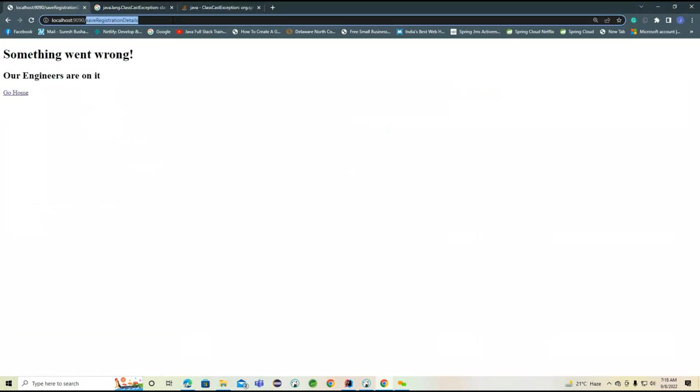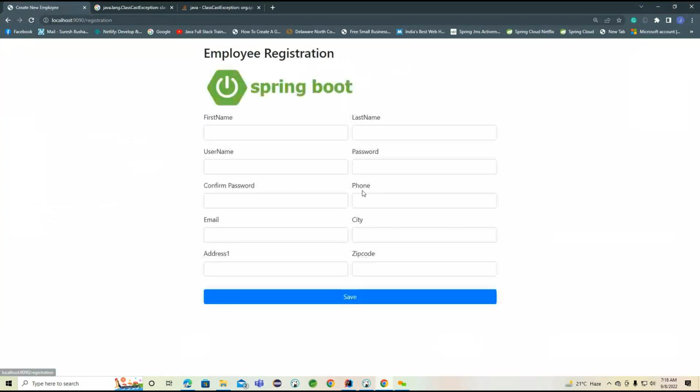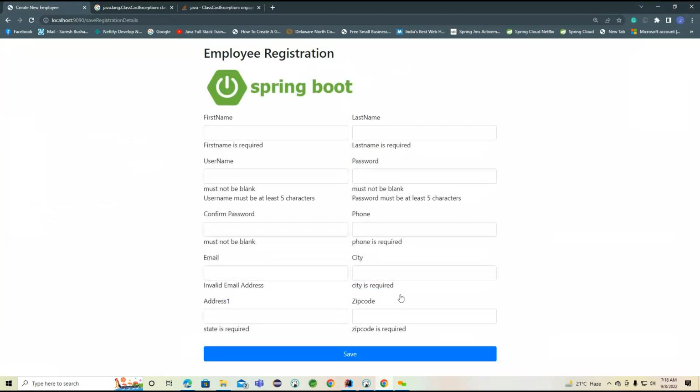Now let's see. If I go to the same example, whether it is reloaded or not. Okay, so validations are working fine. So whenever we are trying to discuss Spring Boot, basically you need to identify all the default configuration classes. So that is important here.